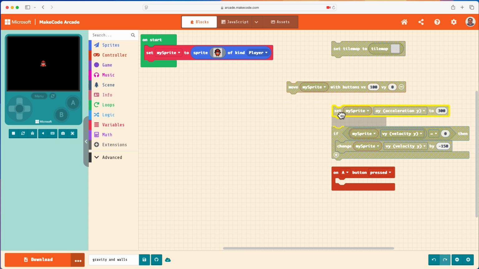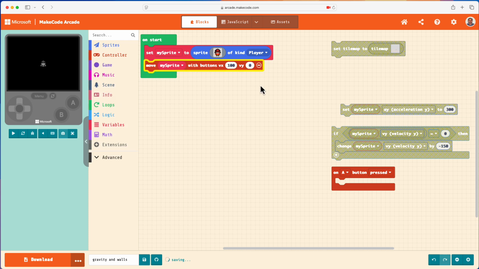Let's have a little look about velocity next. I'm going to use some blocks here to help us learn about velocity. We probably have seen how we can move sprites with buttons, but if we use this, we can change values in here, such as the velocity in different directions. So velocity is a mixture of speed and direction.